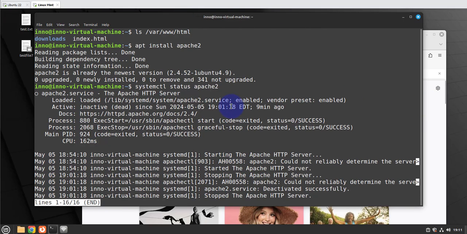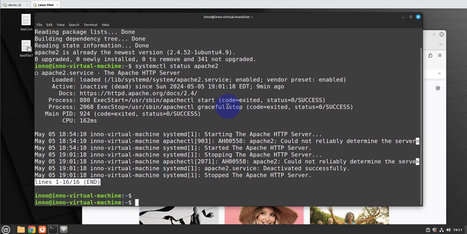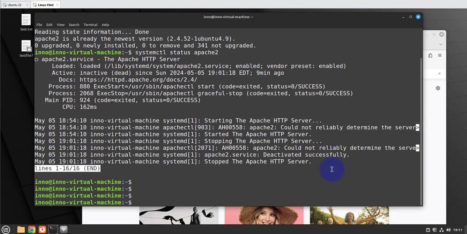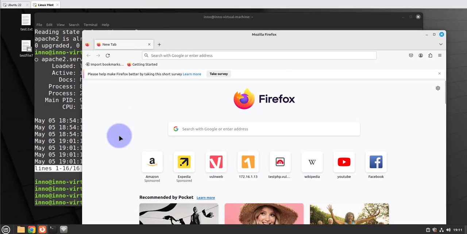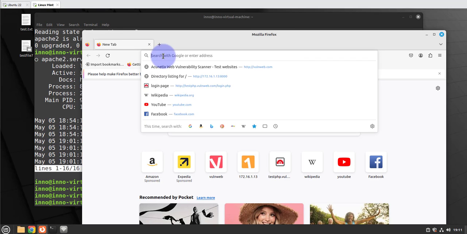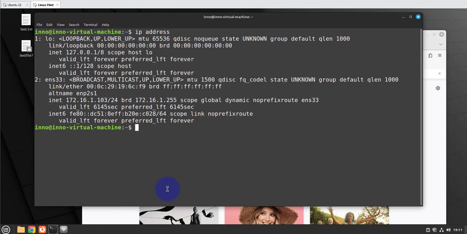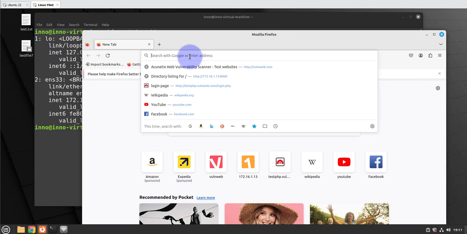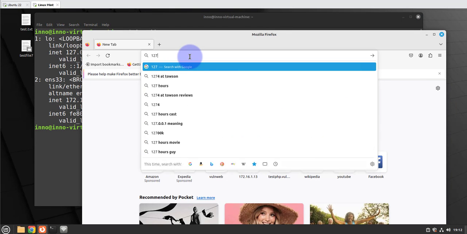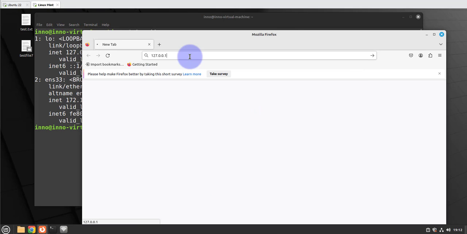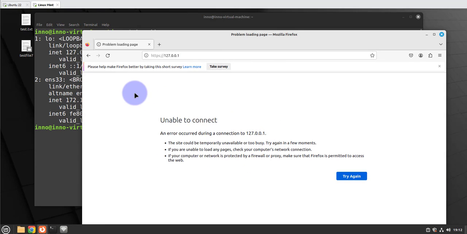In this case, if I try to go to the web server using a browser, let's use the loopback address. If you come here, let's clear this, and do ip address. This is the loopback, 127.0.0.1. Now, if we go to 127.0.0.1, we're not getting anything because the web server is not started, it's not running.